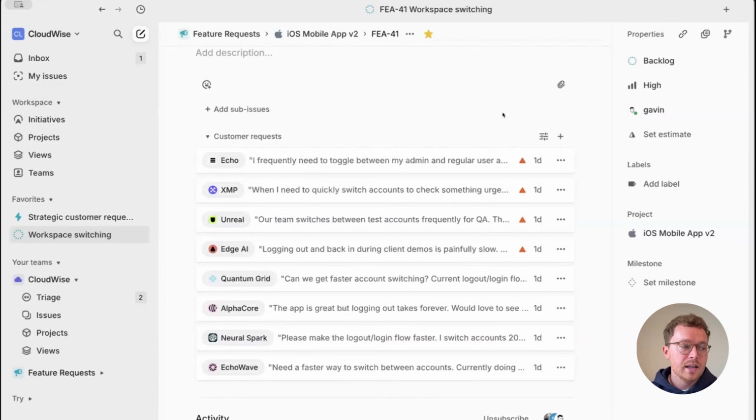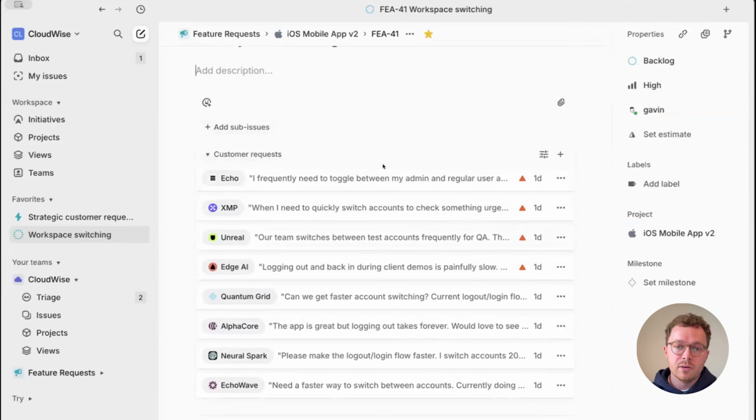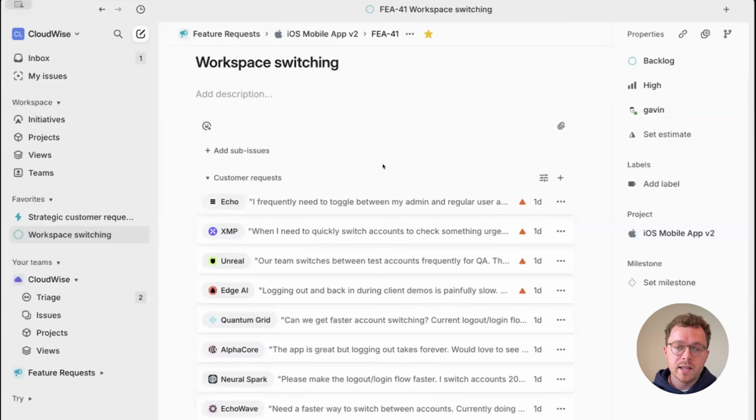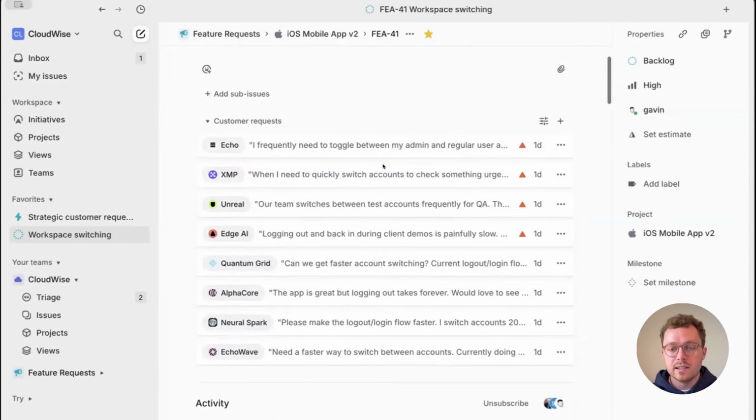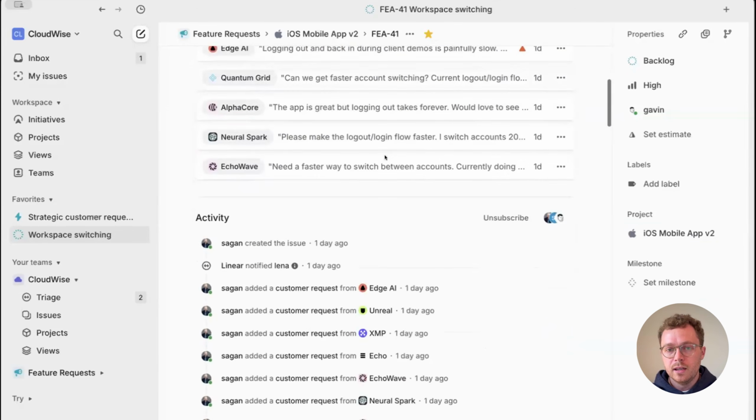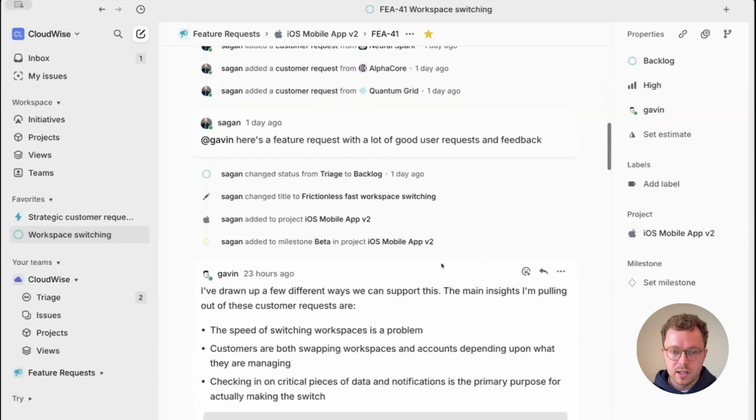Another thing is that customers are occasionally switching accounts as well as workspaces to either demo things or to work on multiple different, basically email-based accounts. And the third thing is that they're often doing these switches to check in on something quickly in another workspace, maybe their inbox, for example, or the status of an important issue. So I kind of dig through all of these customer requests and am able to pull out these insights and use that to inform the design decisions as I work on this project.